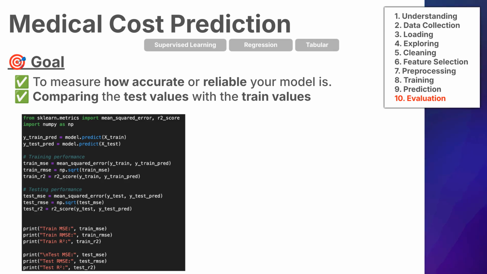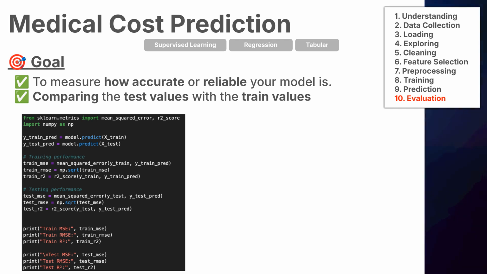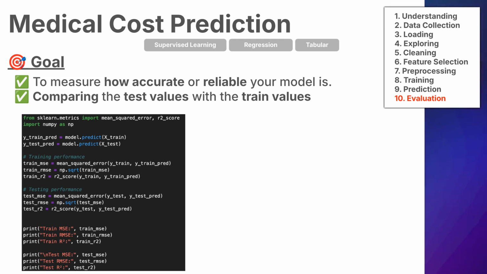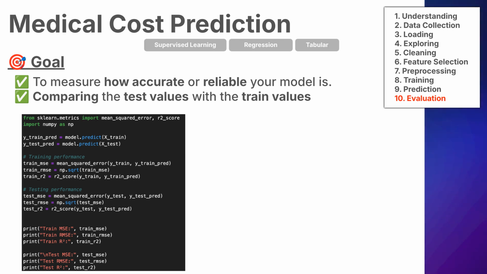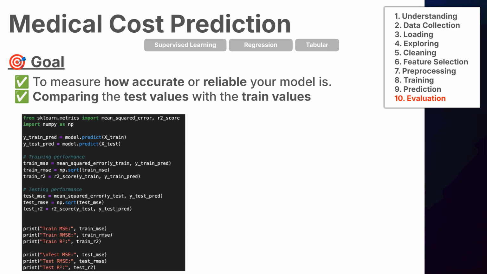Mean squared error measures the average of the squared differences between actual and predicted values. Lower values indicate better performance. Root mean squared error is the square root of MSE. This is easier to interpret than MSE. R2 measures the proportion of variance in the target variable that is explained by the features. It ranges from 0 to 1. A score closer to 1 means better fit. Now let's look at the results.